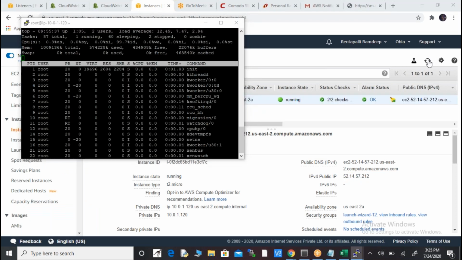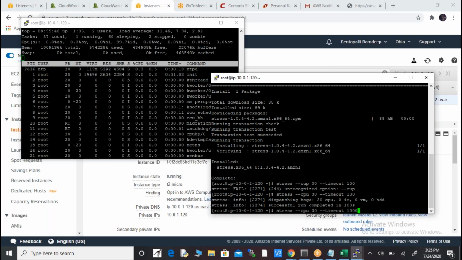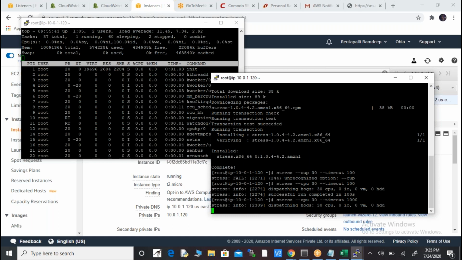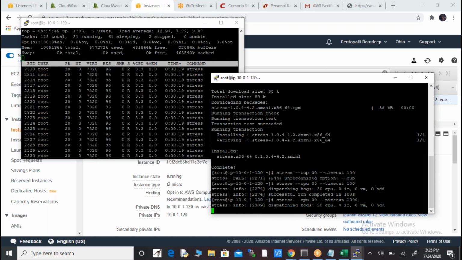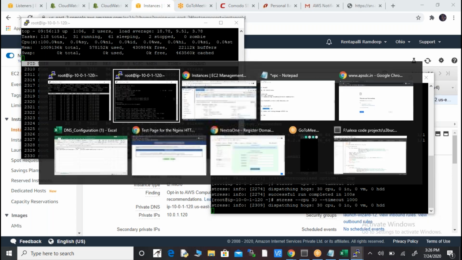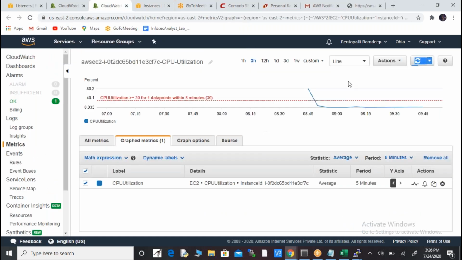Now it is again in running state. Again change the time, like 1000 seconds. Now the CPU status is 100% and idle is 0.0. Check the graphical representation. My CPU utilization has already crossed 80%, right?